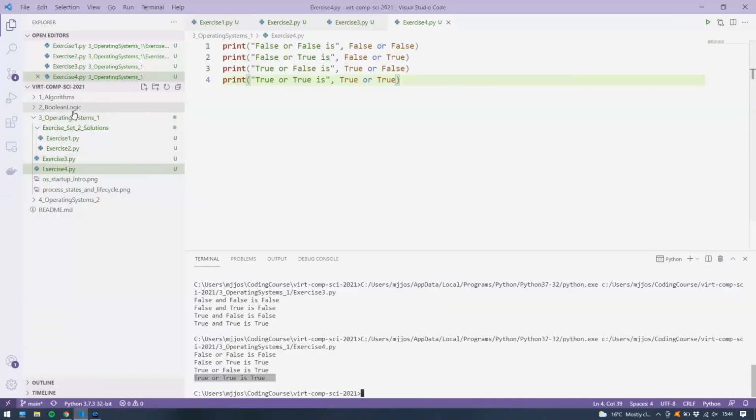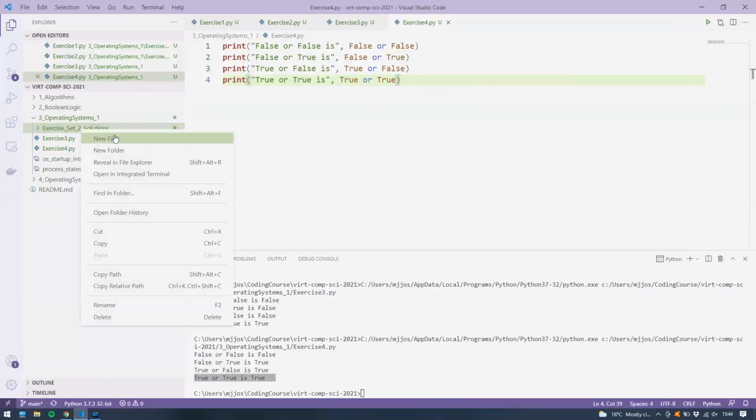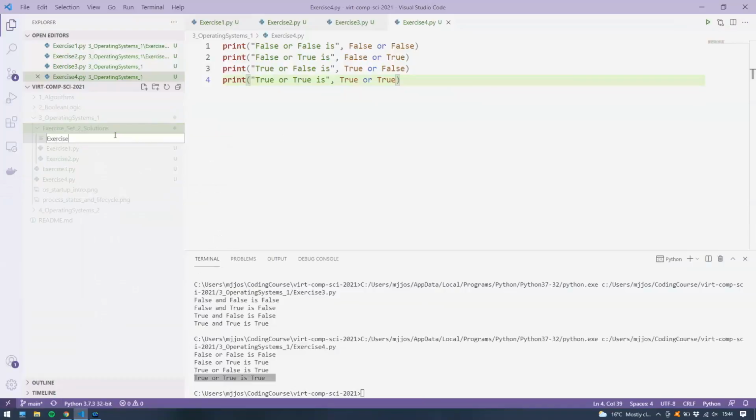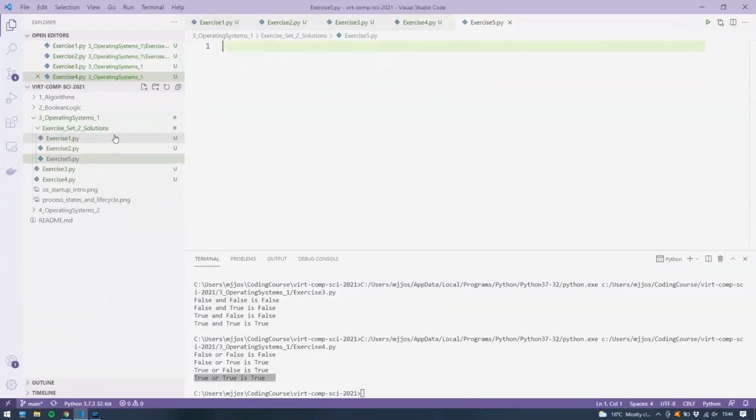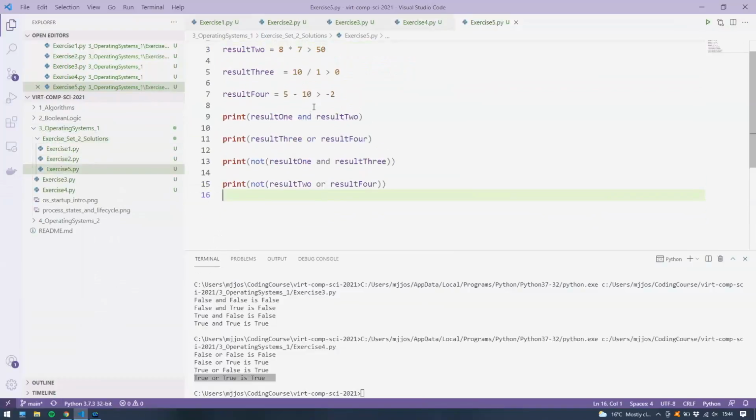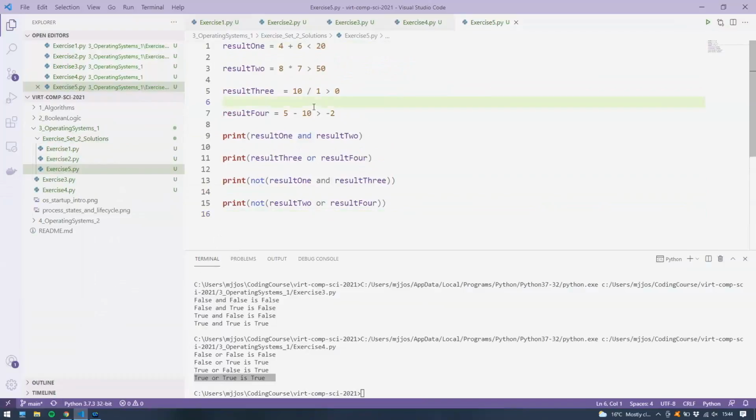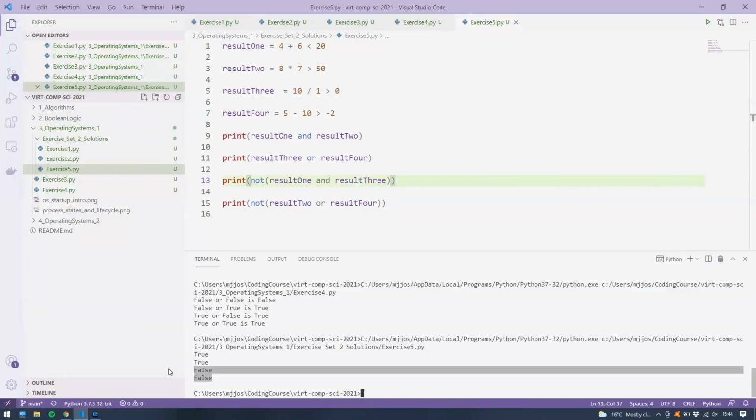Okay, so actually I haven't created a new file for this one, so I need to do that. So I'm going to say new file exercise5.py, and I'm going to paste in the code from the exercise list, and I'm going to run this. So we can see the first 2 print statements result in true, followed by the last 2 print statements result in false. So let's have a look at these and talk through them.